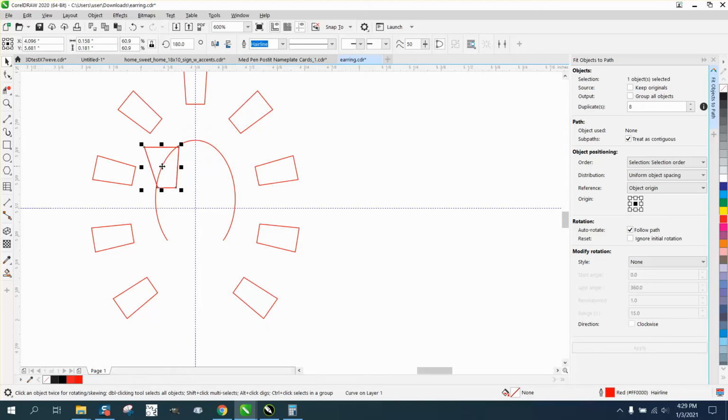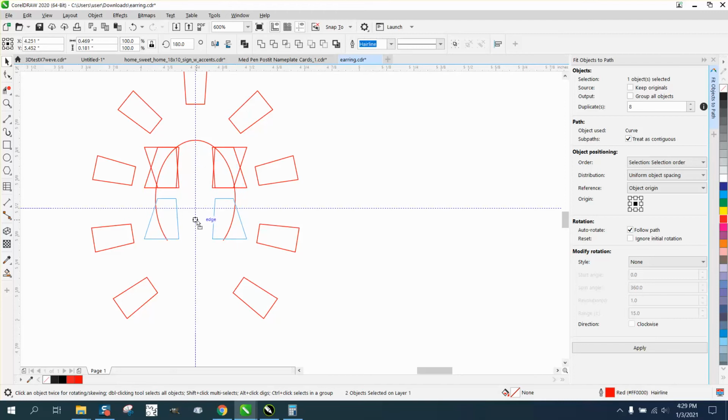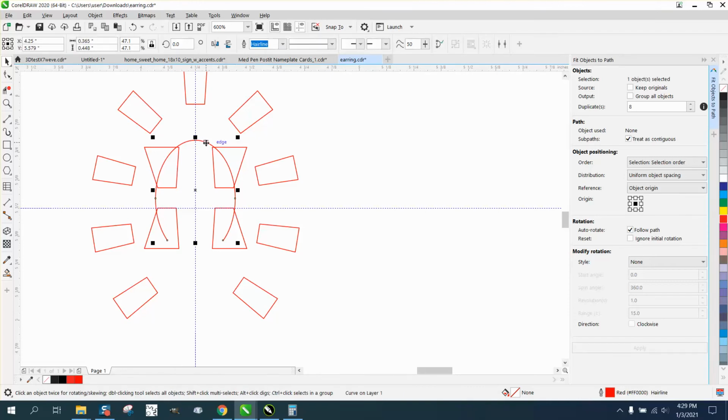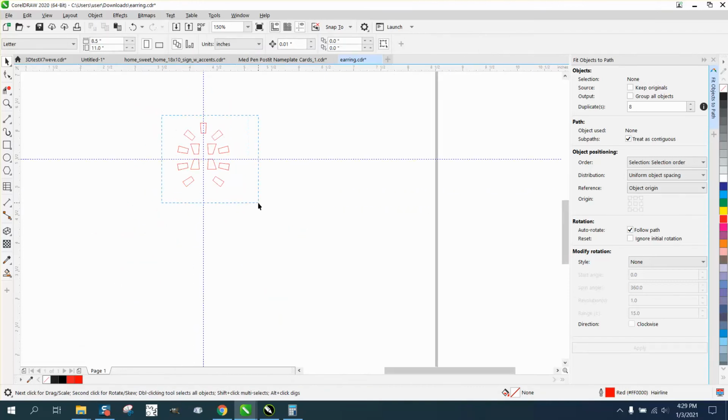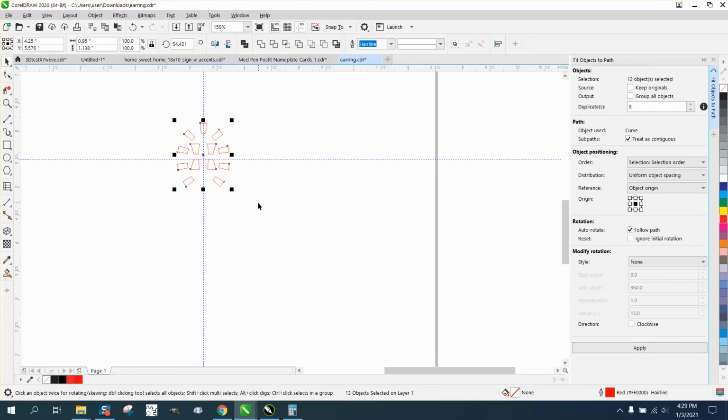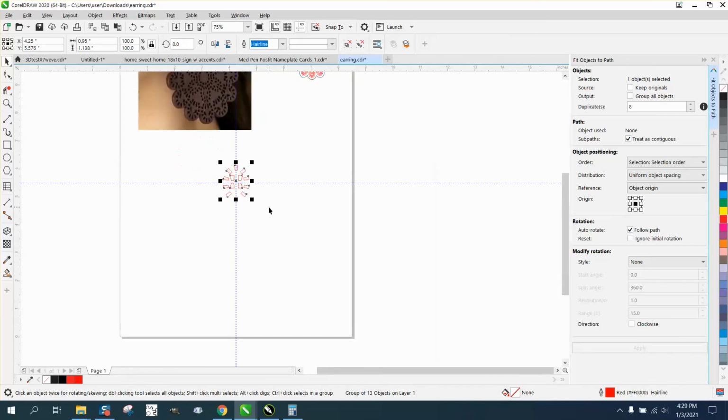Control D and make a duplicate of the guy and mirror it, and then hold down the control button and put it on that path. I kind of like that shape, so I'm going to select them, Control D, mirror them the other way, hold down the control button, and just put them anywhere you like. Get rid of our path. Pretty cool shape. Control G to group them together.